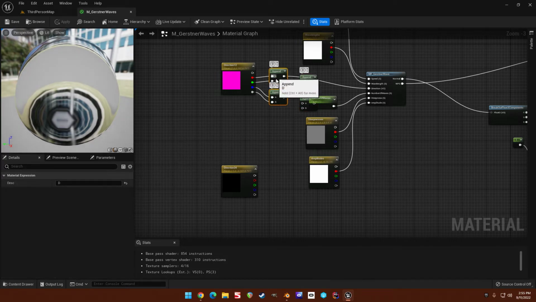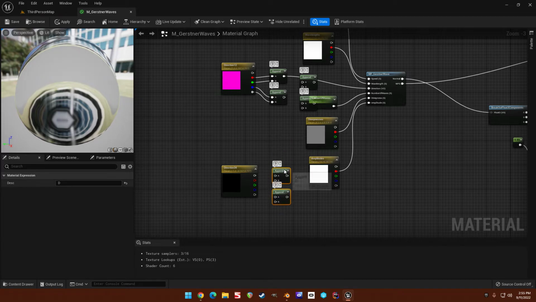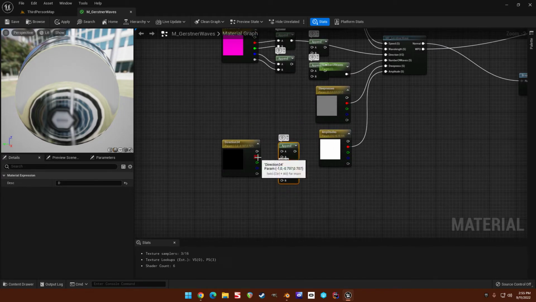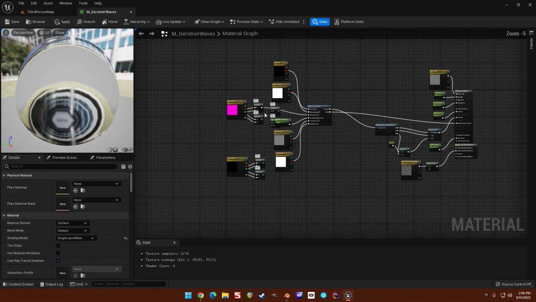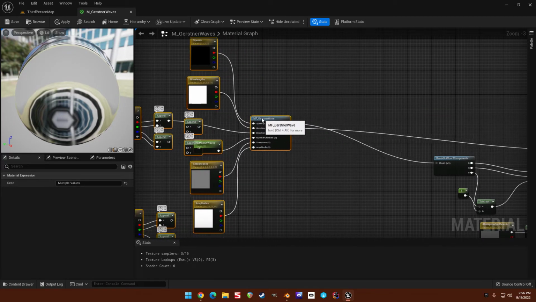Whoops, I'm trying to duplicate this. I keep hitting Control W because that's what you used to do in the old version of Unreal Engine, and it is confusing me now. All right, so there we go. So we should be set now to have up to 4 waves.